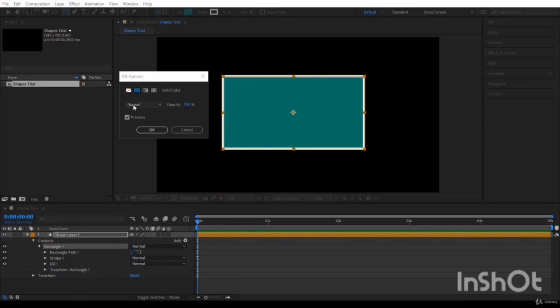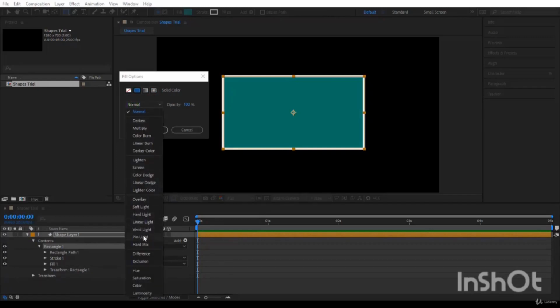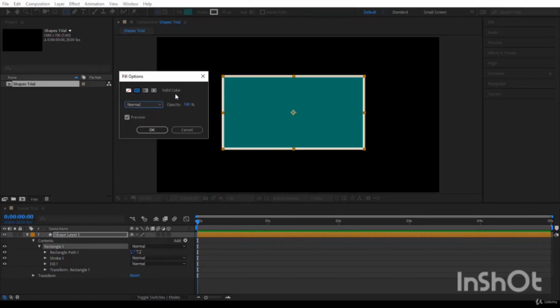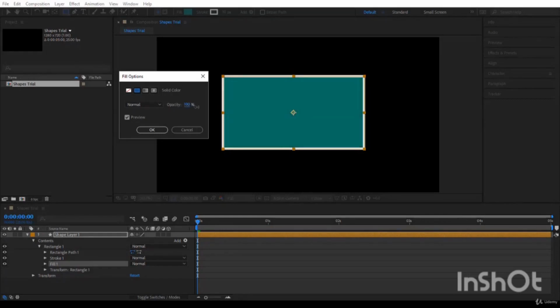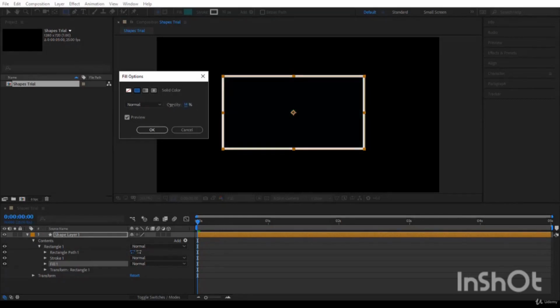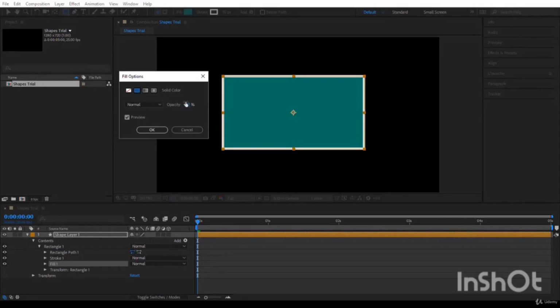You also have the blending mode. We will go through these in detail later on. They are very interesting, by the way. For now, please leave it at Normal. And you have the opacity. The opacity is how transparent it is. It's totally transparent at 0% opacity, or fully opaque at 100%. Cool guys, so actually this is all about the fill options.